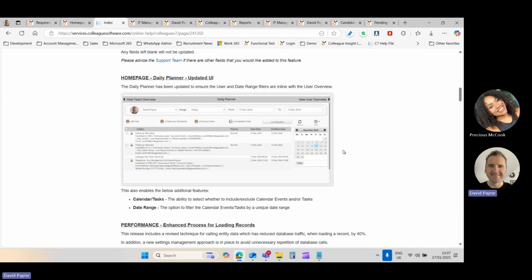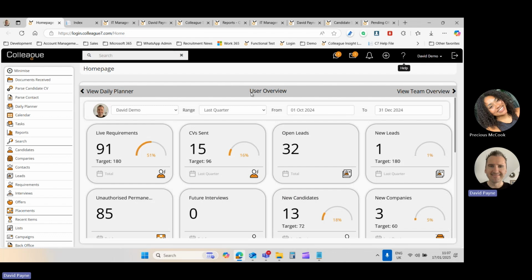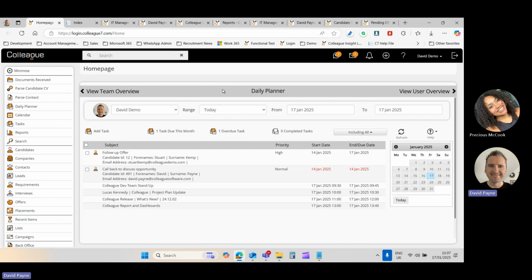So the next one along is the daily planner and the update to the UI that was made there. If I go to the home page, daily planner is available off the home page. You see view daily planner there. The purpose of the daily planner is to give you a summarized view of your calendar and task items, so you can see what you've got on today or perhaps this week, this month. Also, if you've got rights to do so, you can view other people's calendar and tasks, based on your 365 permissions and what you have access to view.